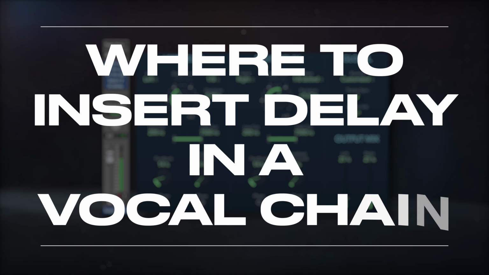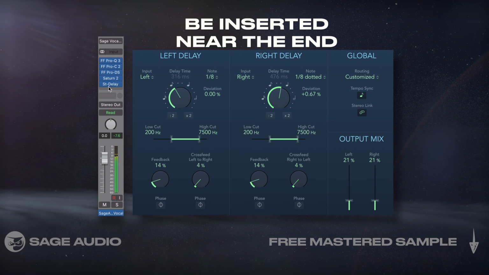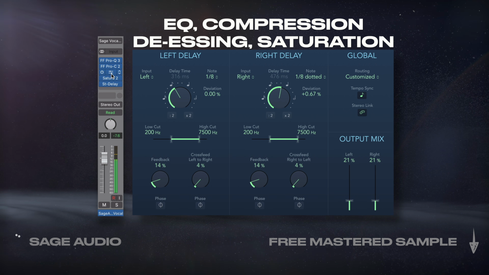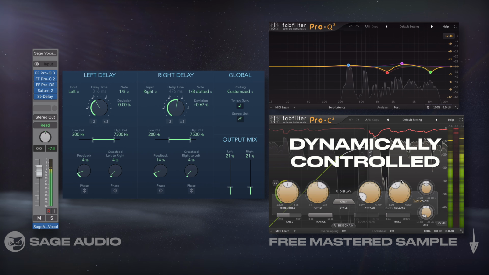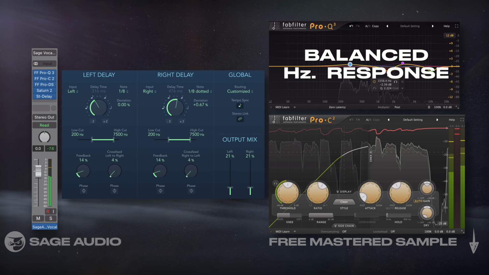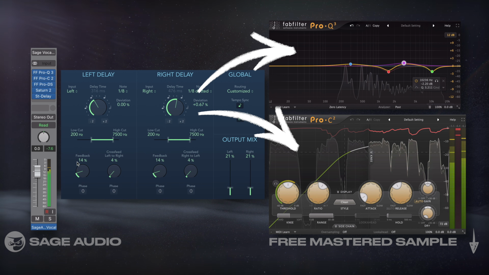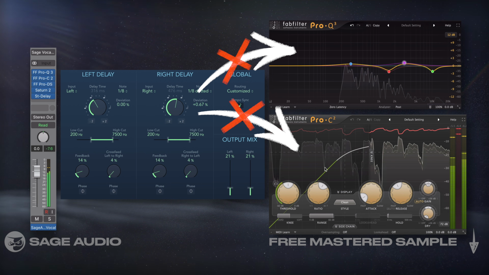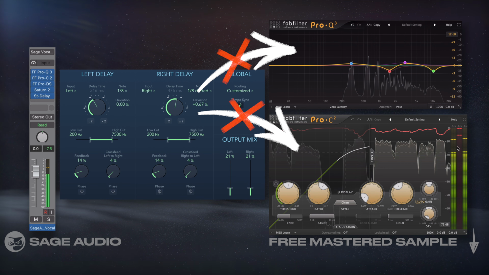Where to insert delay in a vocal chain. Delay should almost always be inserted near the end of your vocal chain, typically after corrective EQ, compression, de-essing, and saturation. Ideally, we want our vocal to be dynamically controlled and have a relatively balanced frequency response prior to being delayed or processed with time-based effects. Additionally, we don't want to feed delayed signal into our compressor, de-esser, and so on, since we want a clean signal to trigger these processors.